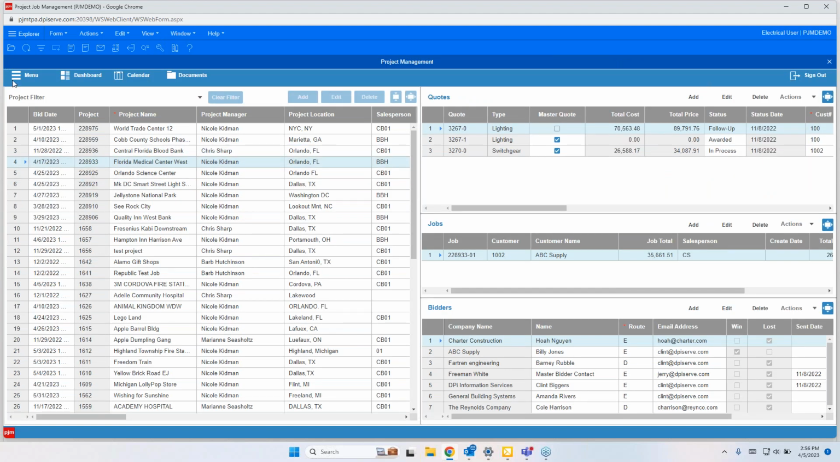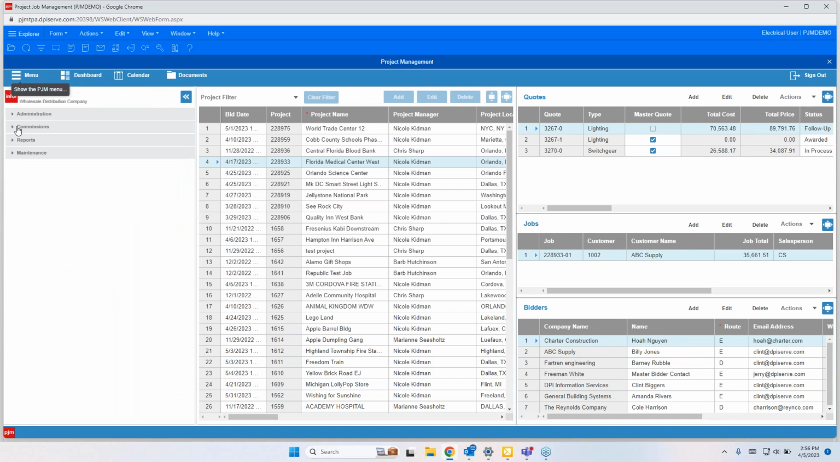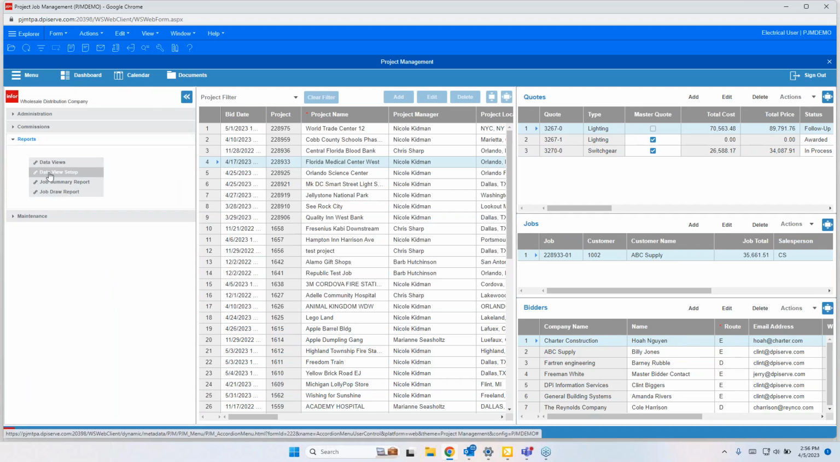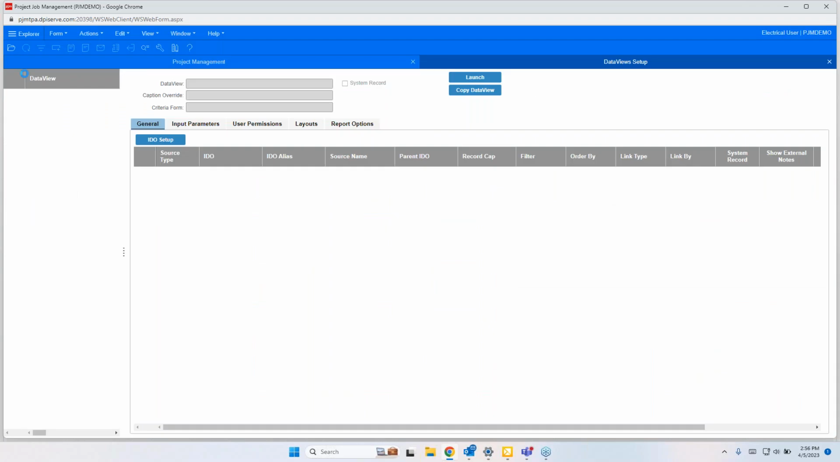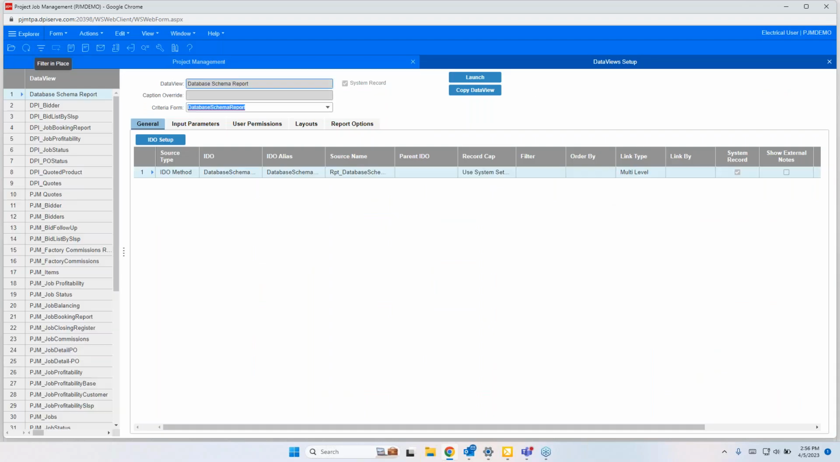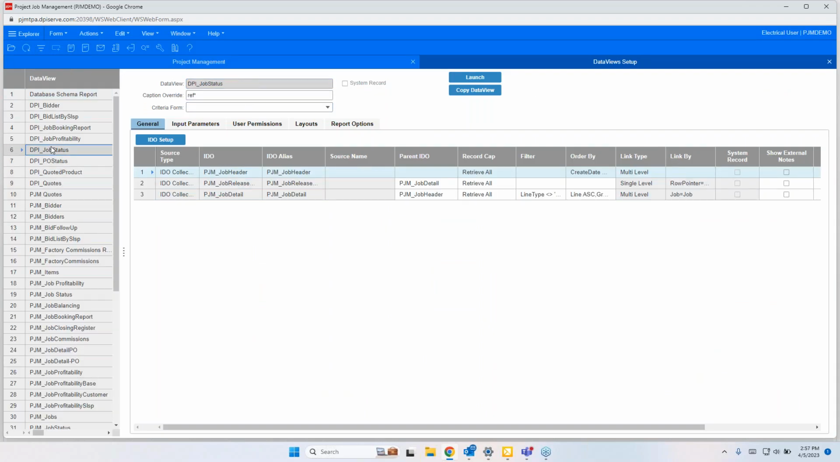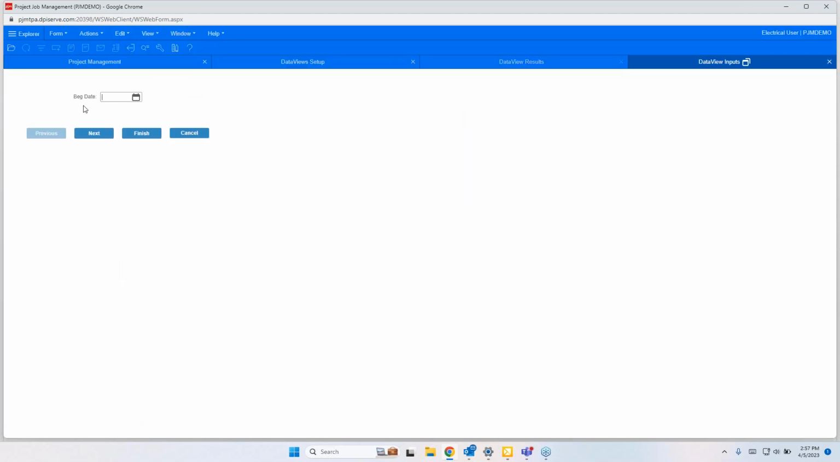And the same thing with, let's look at a job status report so you can get a good idea of what we can do with these. And we'll end with this. So for a job status report, again, I'm only really looking at three tiers here: the job header, the job releases, and then the job details. So from here, I'm going to launch it. And again, I'm going to launch it wide open.